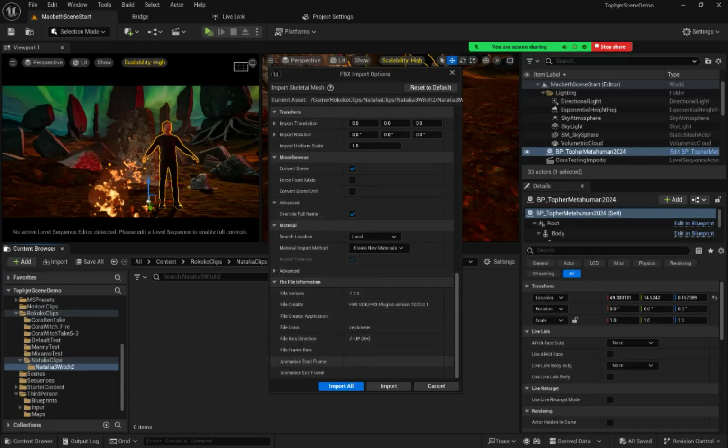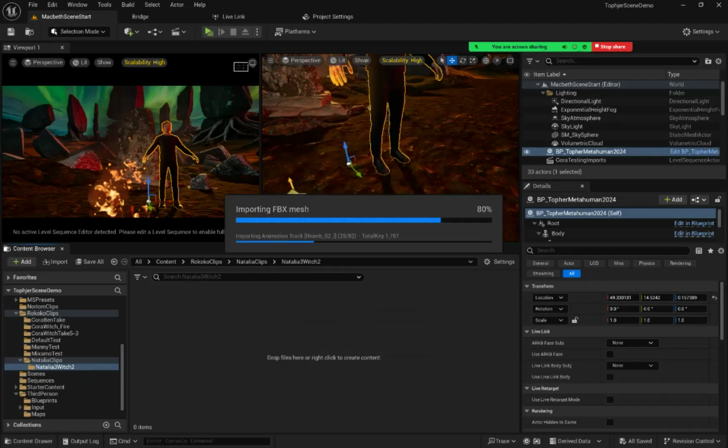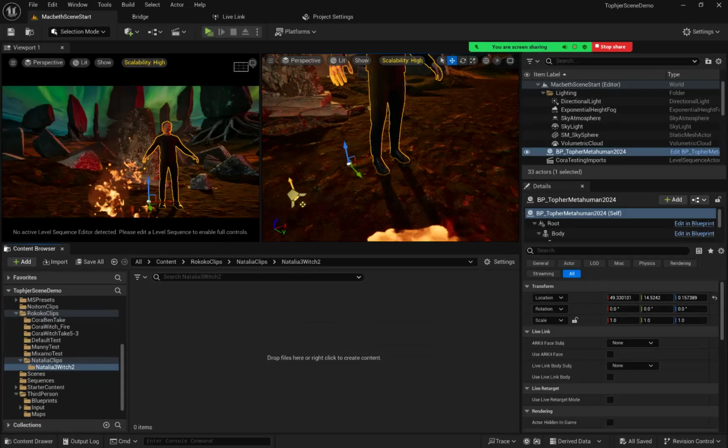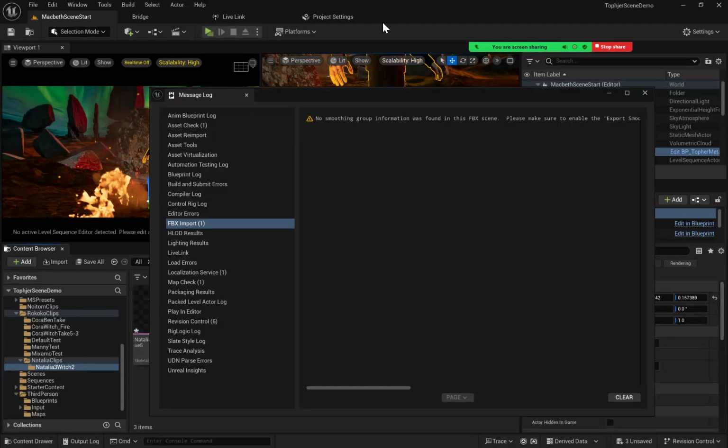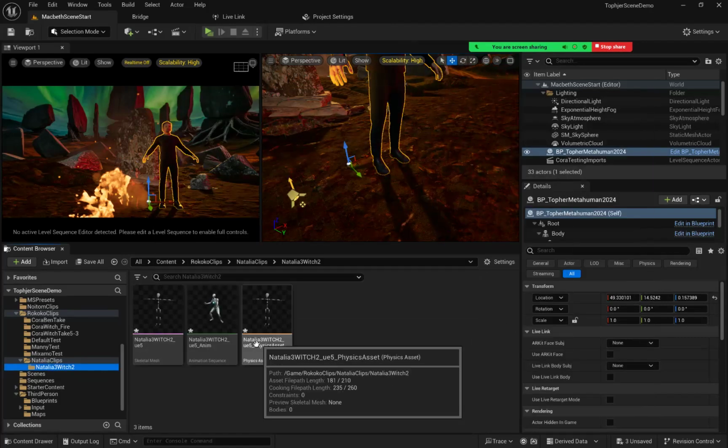And we're creating a local materials folder, even though we're not using materials at all. So go ahead and import that in, and it should add a few files there. You'll get a warning. That's okay. Just close it. It'll make a skeletal mesh physics asset.